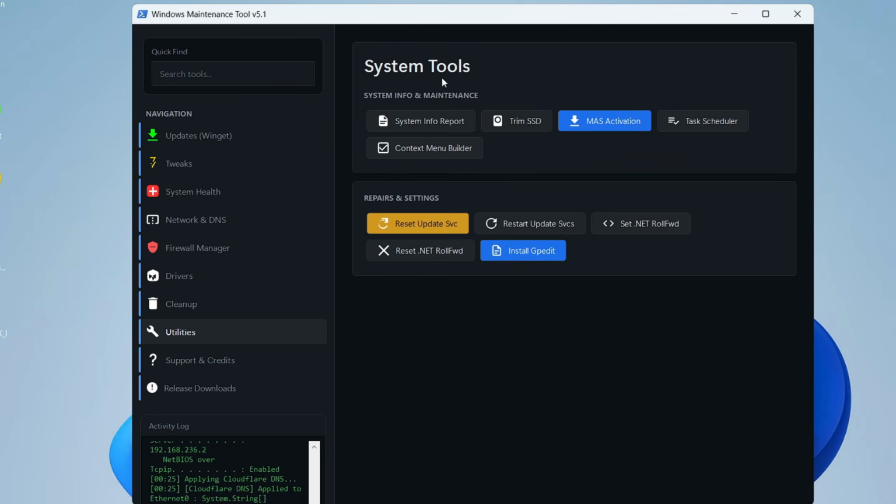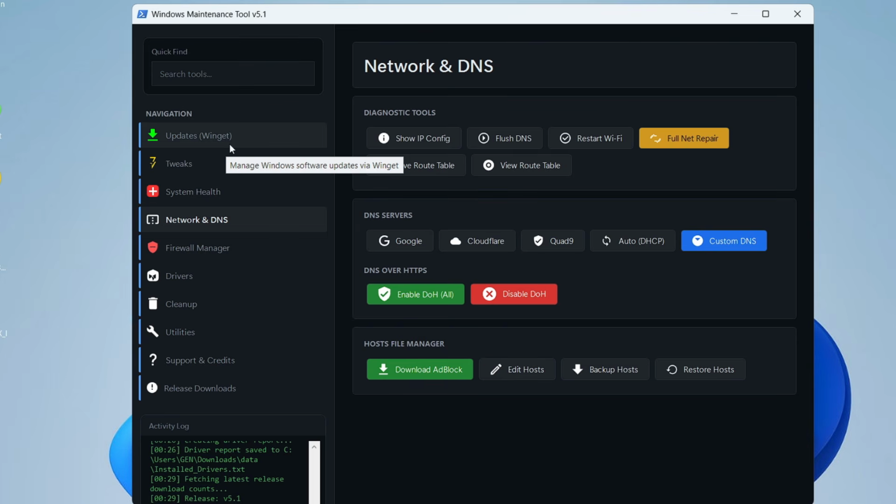Next, you have the utility system tool. It will help you to trim the SSD. Then Microsoft activation. Basically you can use it for activating Windows or Office. I won't be going into depth, but yes, you can give it a try in case you have an unactivated version of Windows or Office. Then repairs and settings. Again, you can reset the update service, restart the update service. And these are the tweaks that will help you fix many kinds of Windows problems. And if you apply all these tweaks at least once, you will find a great change on your Windows 10 or Windows 11.